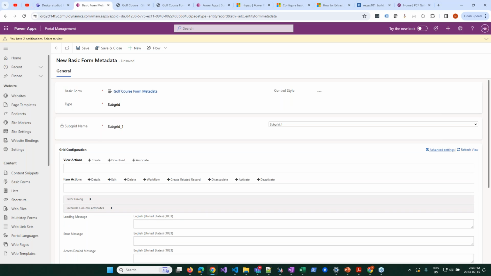Kim's asking if the subgrid metadata can be an editable grid. It would have to be via a PCF control. In theory, that should be possible, but you'd have to implement it as a PCF control.